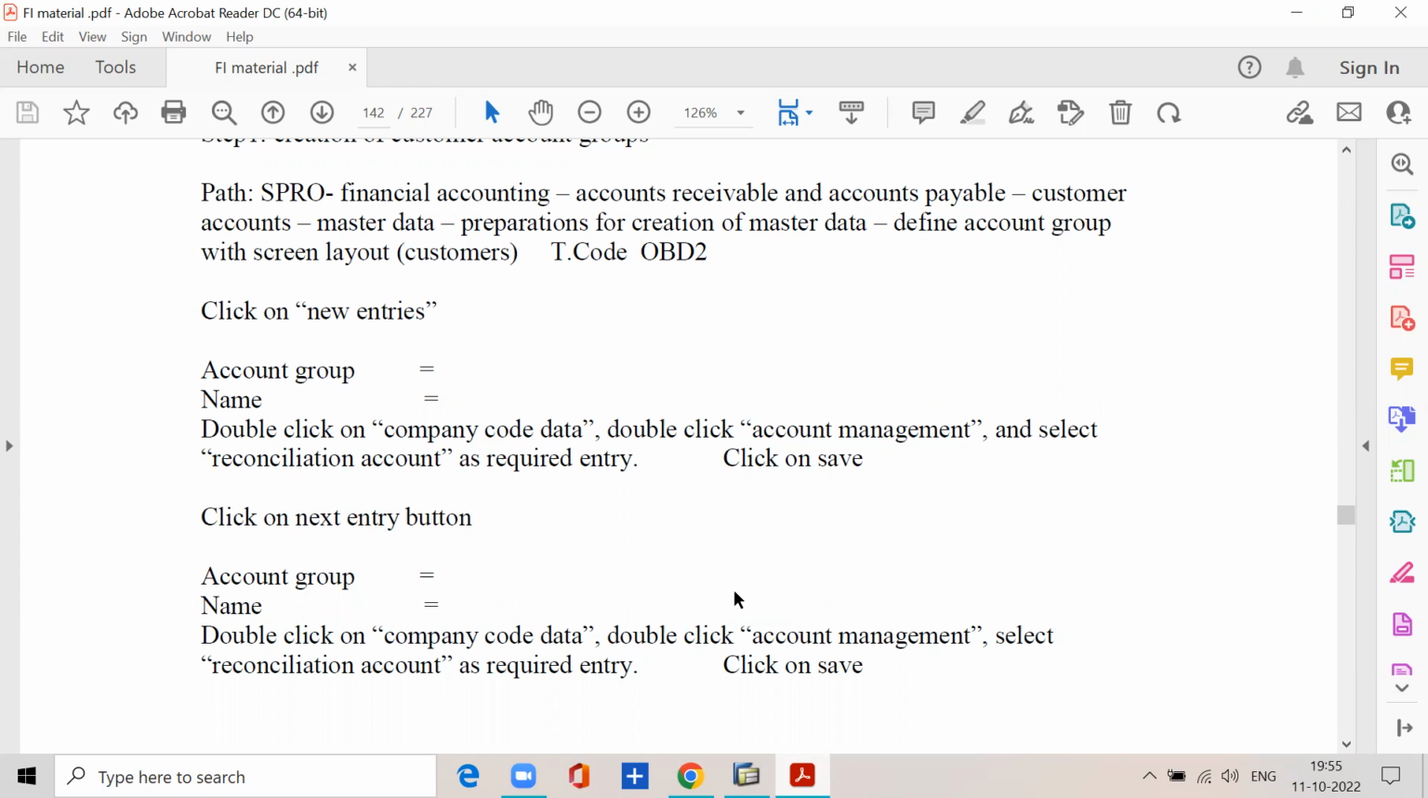Number ranges are created at the client level, so that they can be used by all the company codes of the client.